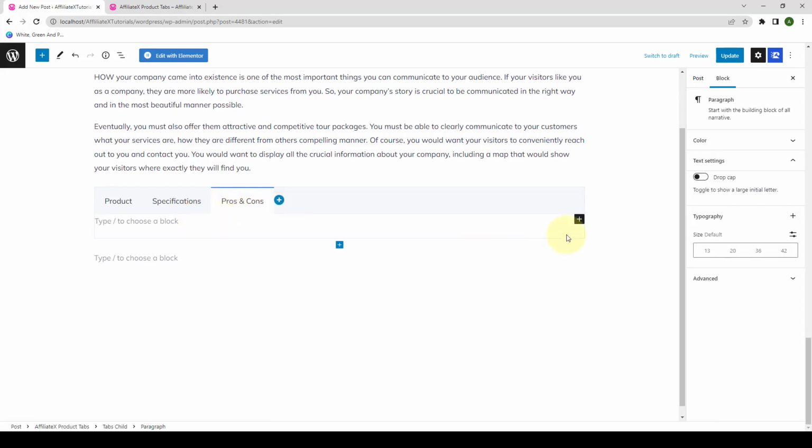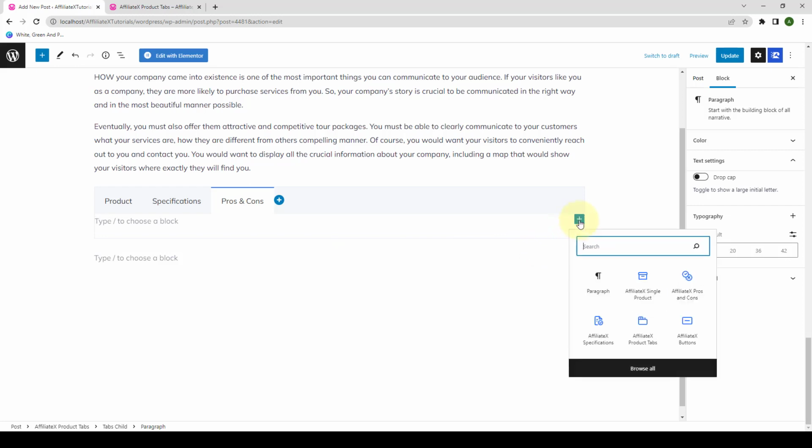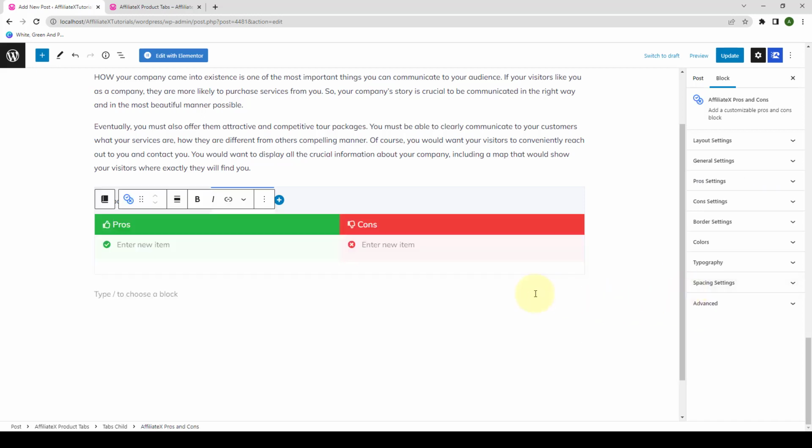Now click here, click on Add Block icon. For the third tab, I have already added the title as Pros and Cons, so I want to add in the AffiliateX Pros and Cons block. Click on it. Now let's add in some content for the Pros and Cons block as well.